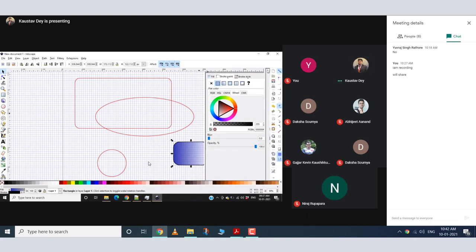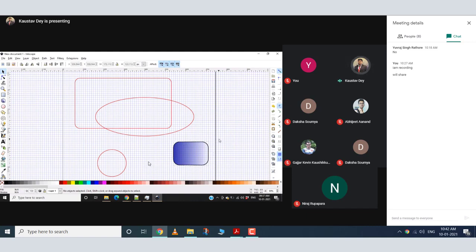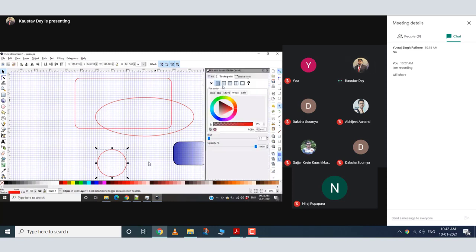So I hope it is quite clear. And all these things apply for all the shapes, not only for a square, but also for a rectangle. You can do the very same things for a circle also. I put in a fill, it gets filled. I first choose the color.